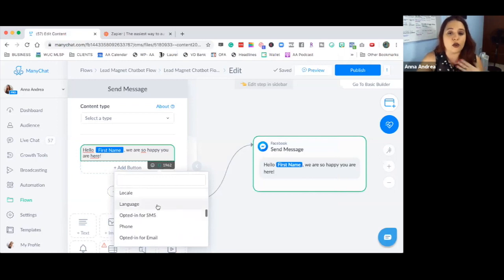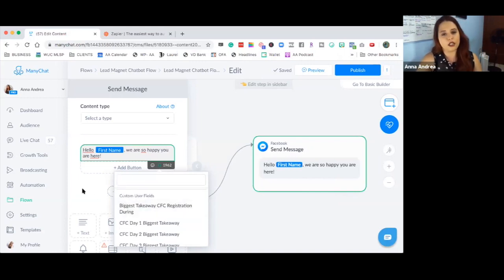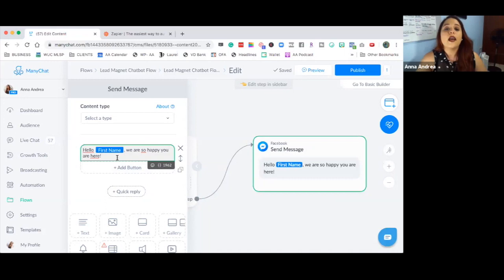Maybe we need to pull up their phone number, their email, their language, or we have special tags. What are they called? There's a name for this. I forgot. User fields, that's the name for it. Okay, so we add emojis.